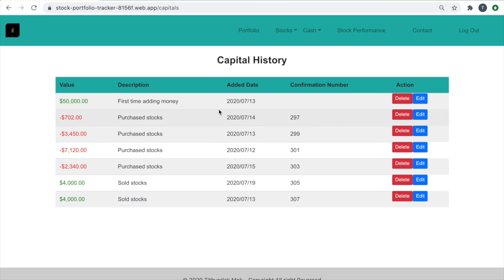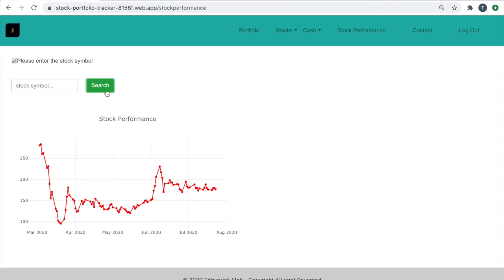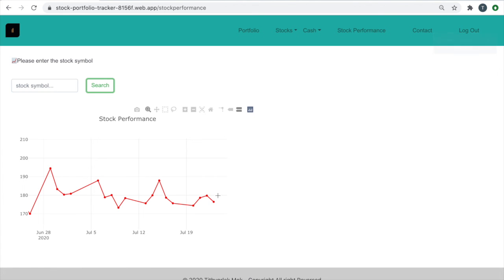Another cool feature that I implemented was the stock performance, where the user can input any stock symbol and search for its performance. Let's search for Boeing. If we hover on this dot, we would see the price for each day, and we can also maximize this to see it more clearly.